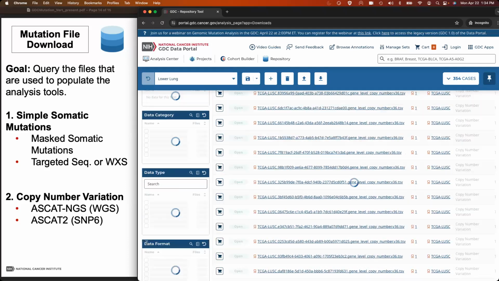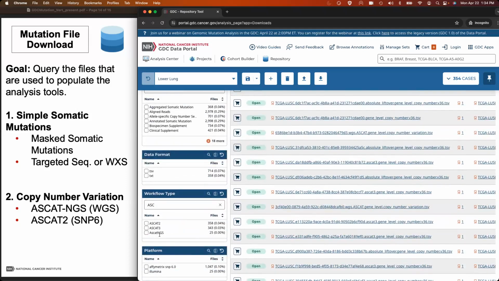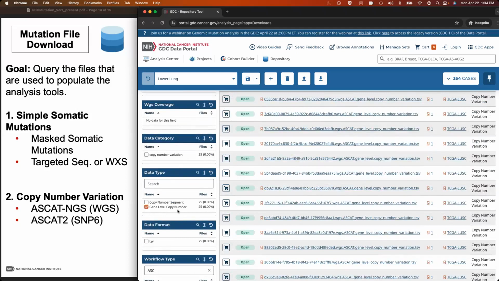Alternatively, if you wanted to use the whole genome sequencing called files, you go to ASCAT NGS, and it's the same data type, gene level copy number. These files are the ones that provide the CNV mutations to the API. These are the ones that are indexed.